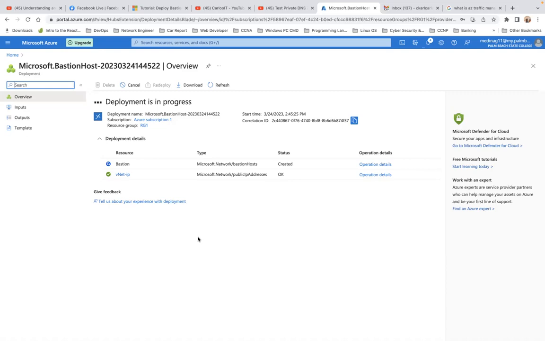Now, what is the benefit of Azure Bastion? It provides secure Remote Desktop Protocol and SSL connection to all of the VMs in the virtual network in which it's provisioned. Using Azure Bastion protects your virtual machine from exposing RDP and SSH ports to the outside world, while still providing secure access using RDP and SSH.